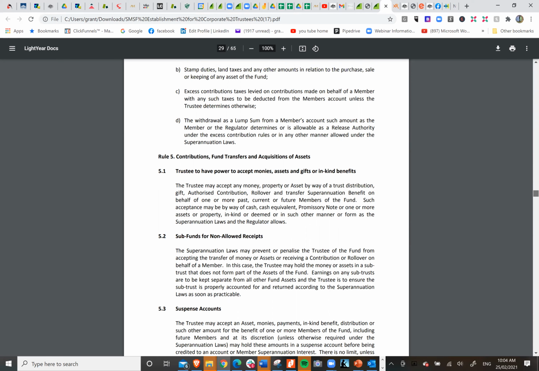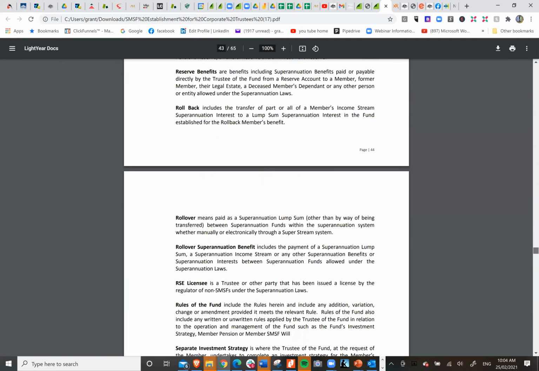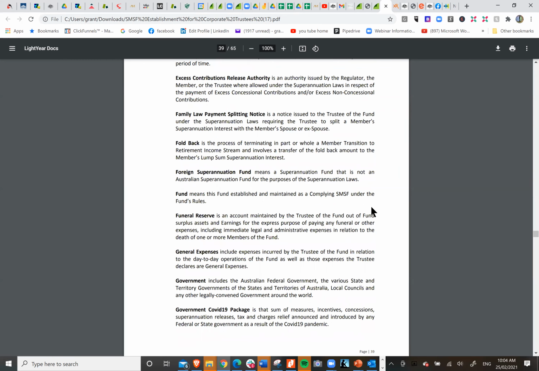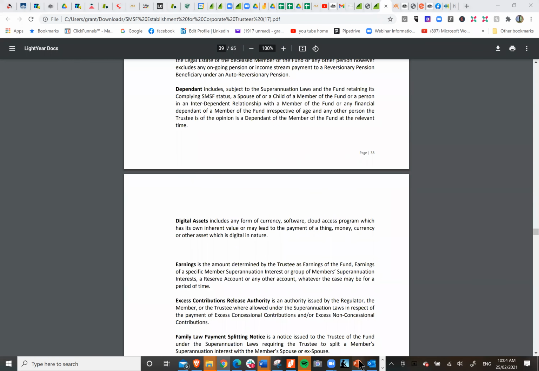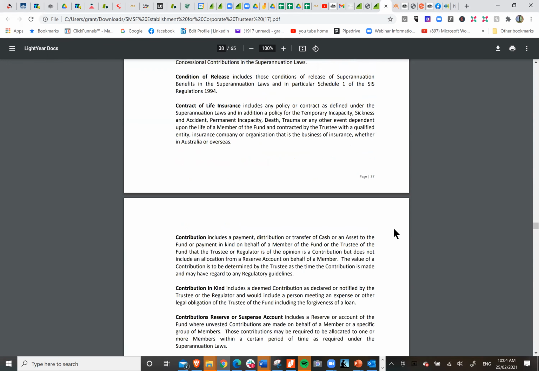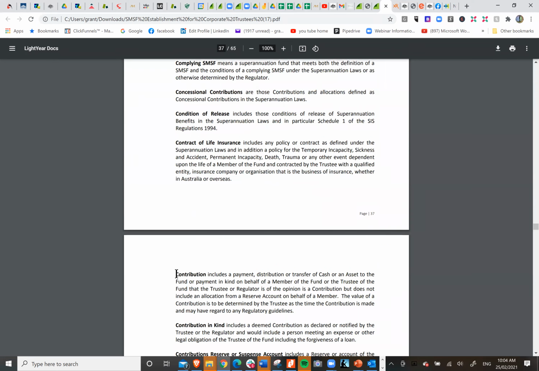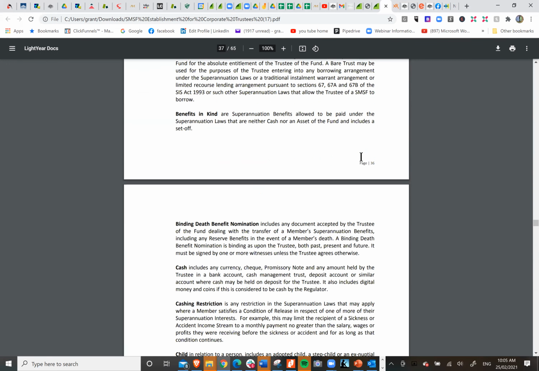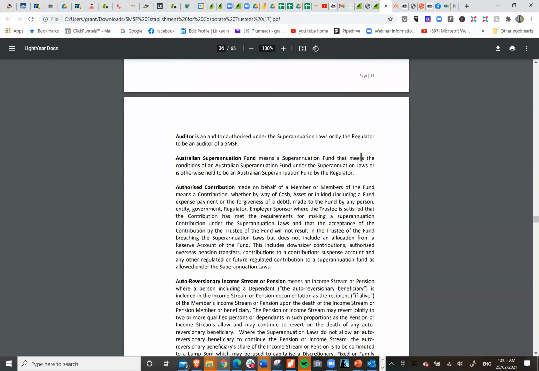So we need to go down and find out what the deed says in terms of authorised contribution. There was a case that I looked at recently where the trustee is all important when it comes to construction. So first off, let's have a look at what a contribution is. A contribution includes a payment, distribution of or transfer of cash or an asset of the fund, or payment in kind. So those in-kind payments are enabled under our deed, and it also says it does not include an allocation from a reserve account. So inside that definition, obviously any payment to the fund for a downsizer is included. Question is, is a downsizer included?